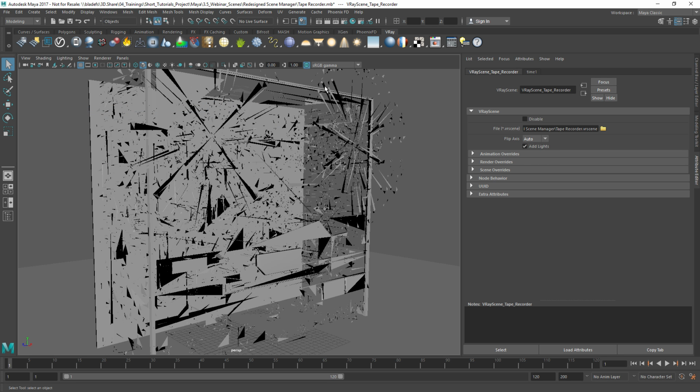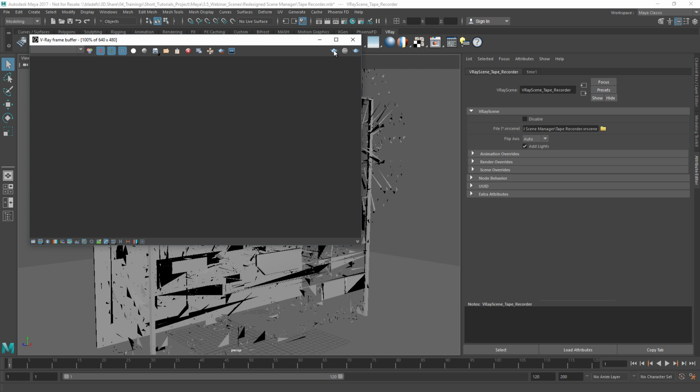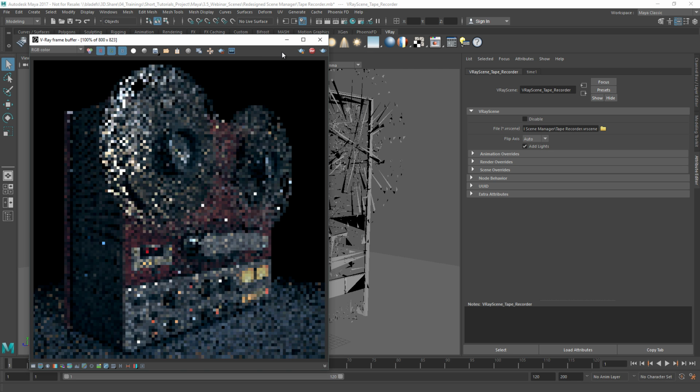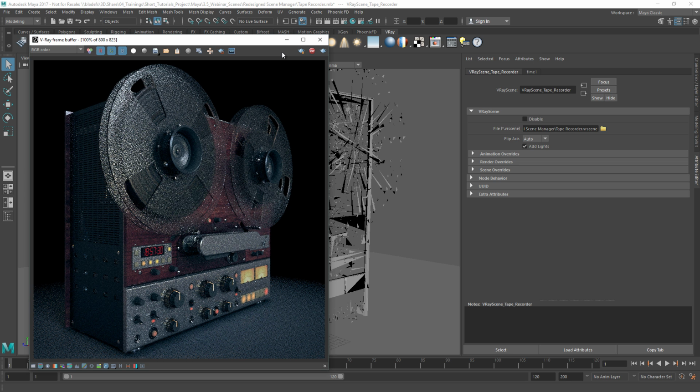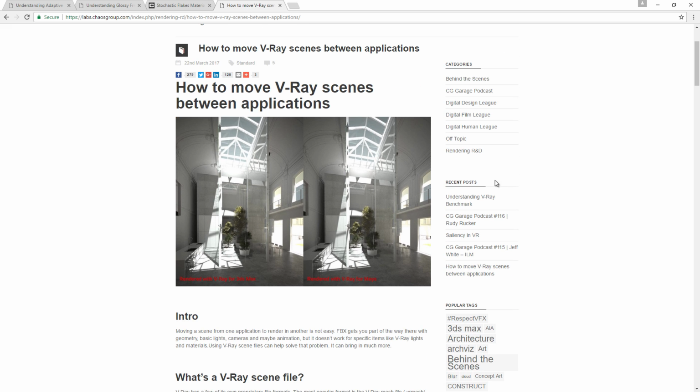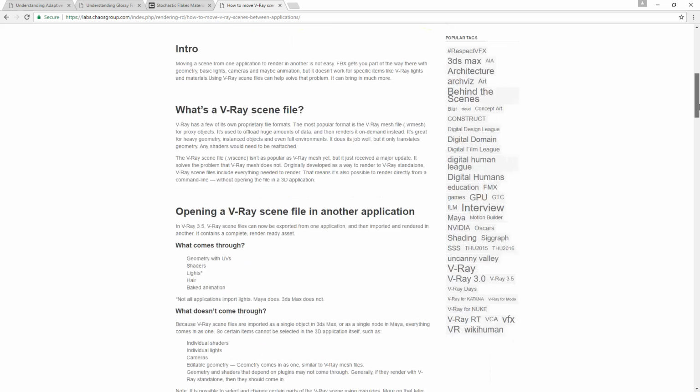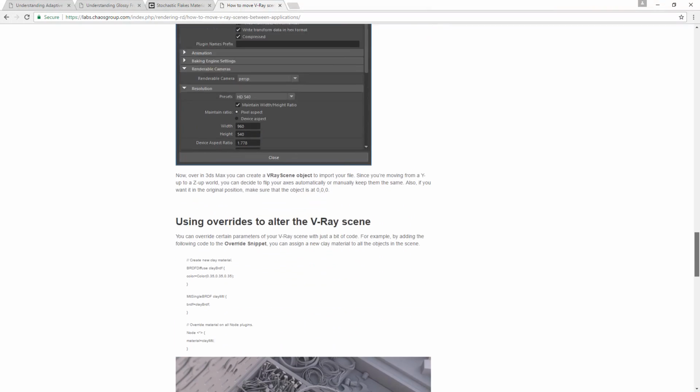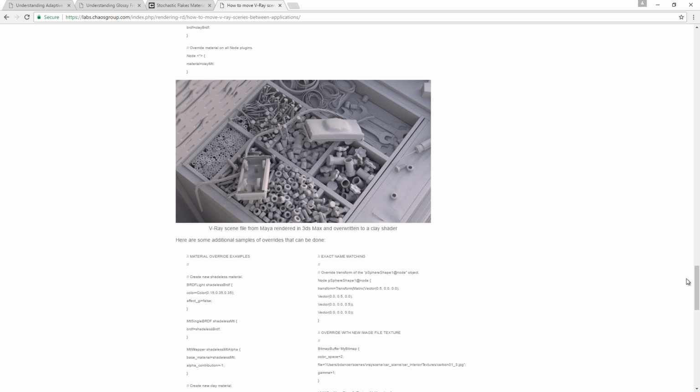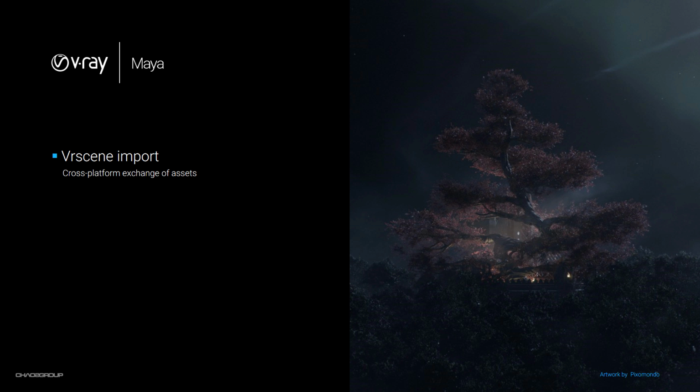We hit the render button, and you can see that very easily we've managed with a couple of clicks really to transfer this whole scene from one application to another. If you'd like to find out more in-depth information about V-Ray scene sharing, you can go to labs.chaosgroup.com and find the article named How to Move V-Ray Scenes Between Applications. Very interesting article, a lot of useful information out there.